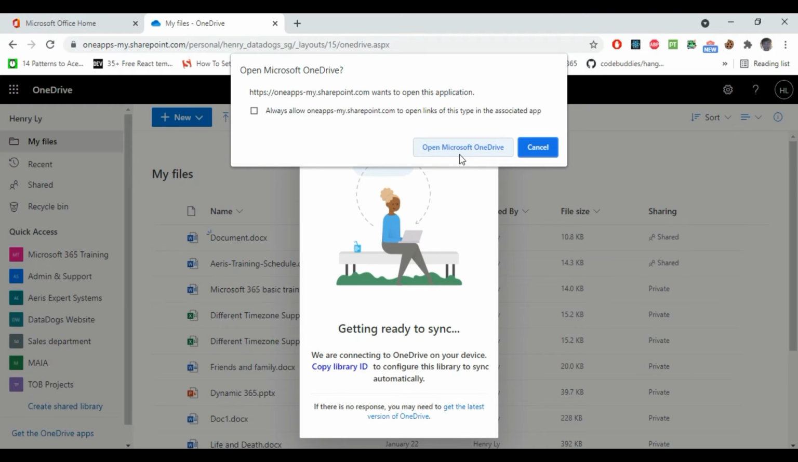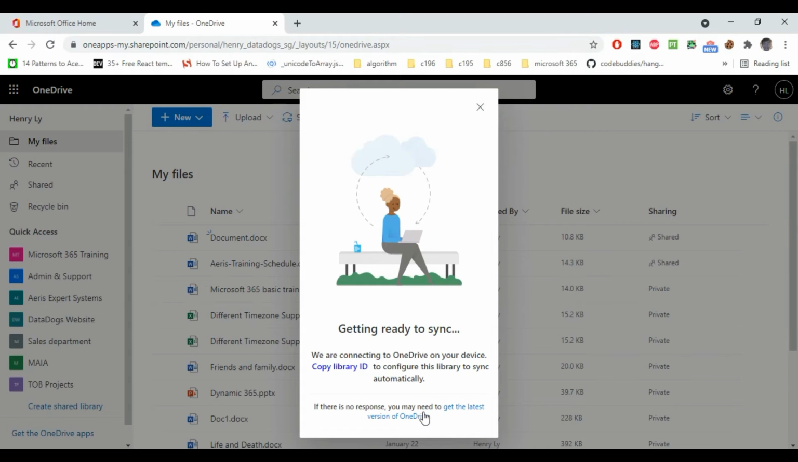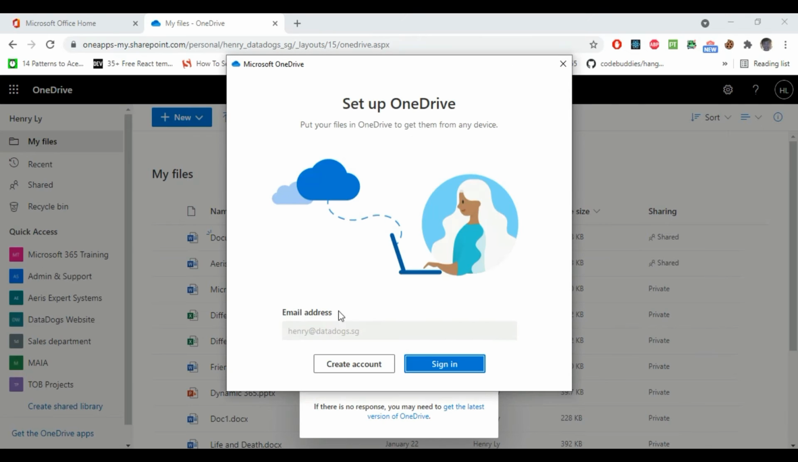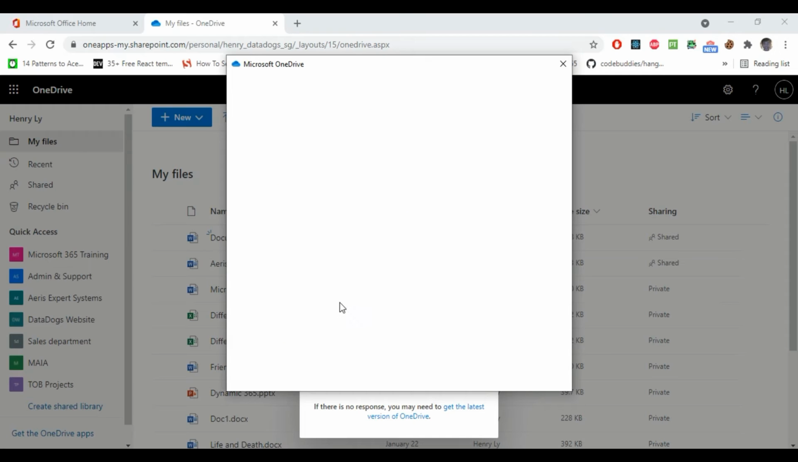So I can just simply click on this over here, and you can see that it's going to tell me to open my Microsoft OneDrive. And if you give it a few moments, it is going to have the sign-in page pop up. And because I clicked the sync button in my own account, you're going to see it automatically sets up Henry at Datadog's SG. So all I have to do is click on sign in, and you're going to see that it's going to transfer all those files into my computer, and it's going to set a location for myself to access those files.